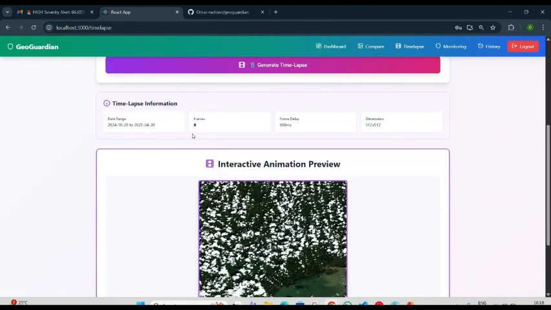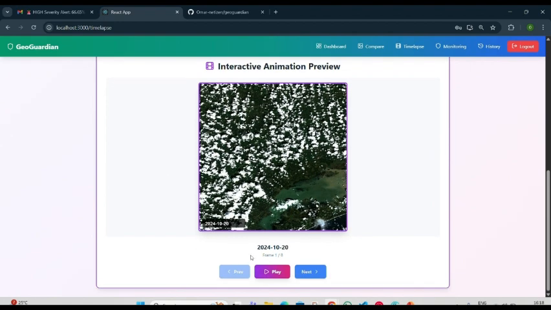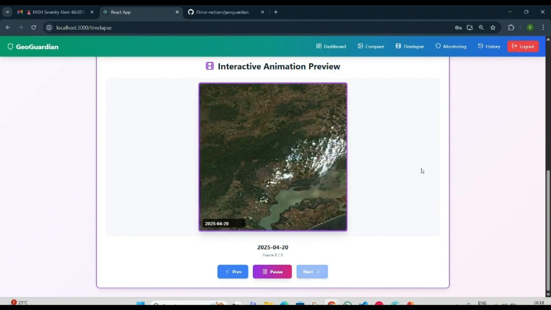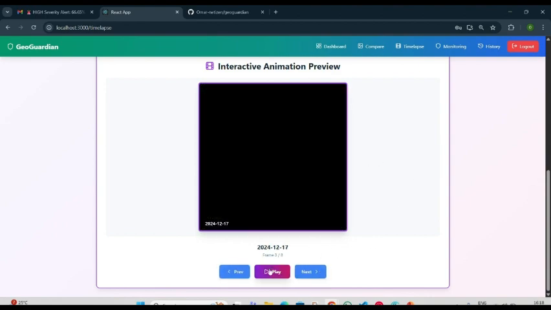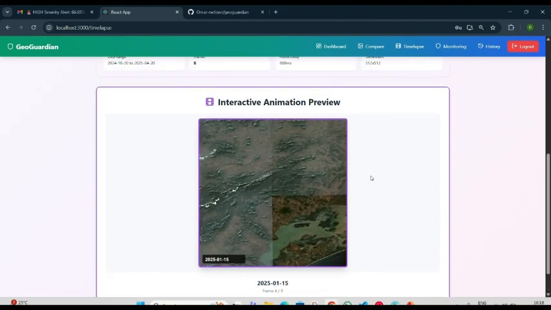Okay, so from 29 days of interval, I got this whole interactive animation preview. If I play this, this was the starting date. So basically, it will give you a whole overview of what went through in those 6 months. This visualization makes it easy to communicate findings to policymakers and the public.